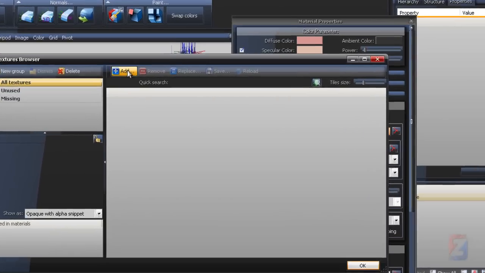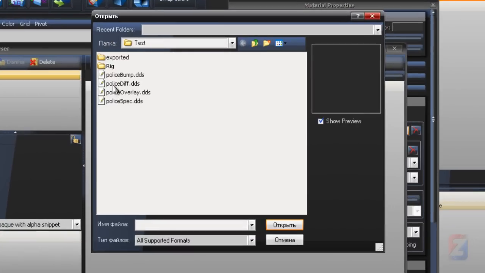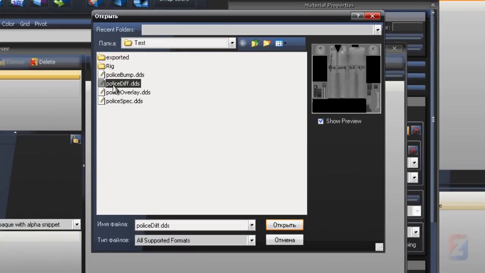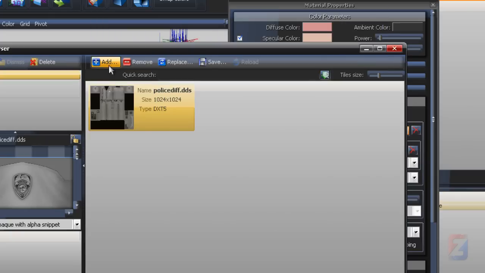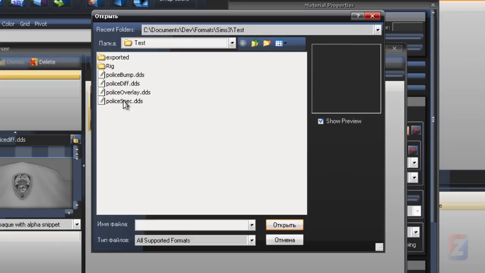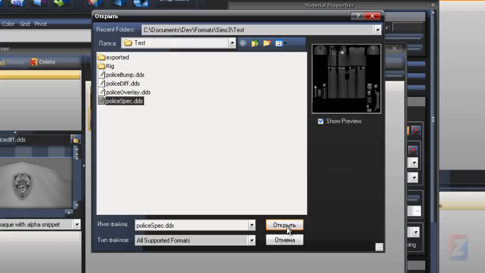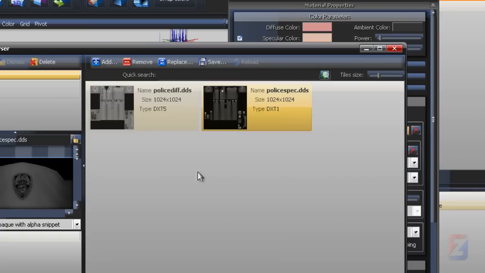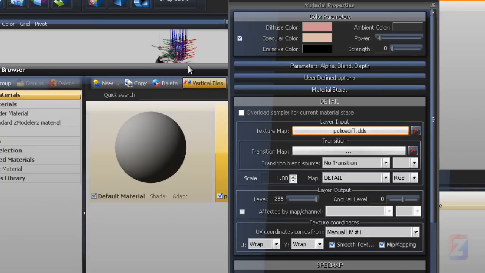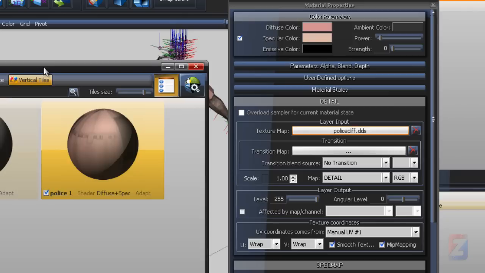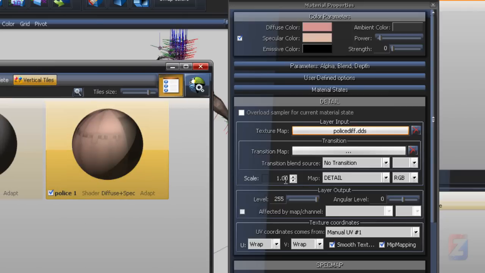I press Add button and load diffuse texture map, that I've extracted earlier. It's a police diff file. I'll load it. Then load a specular map from police spec file. I'll not use the specular map right now. I pick police diff texture and press OK. Move materials browser aside. Thus you'll see material sampler, while you change properties.